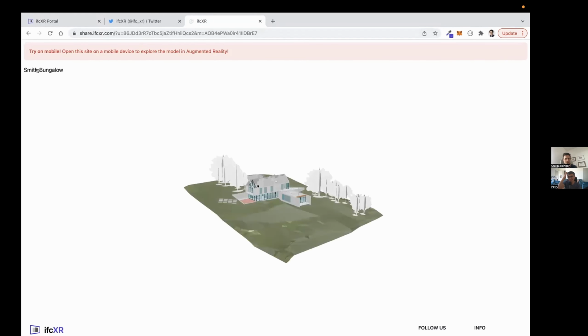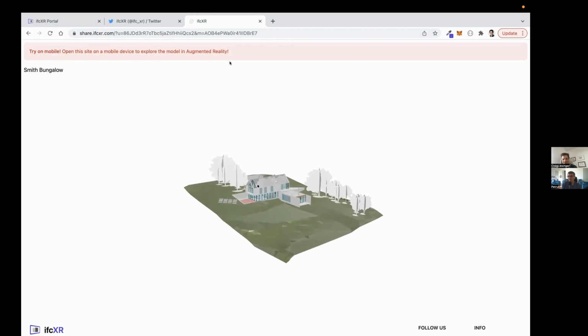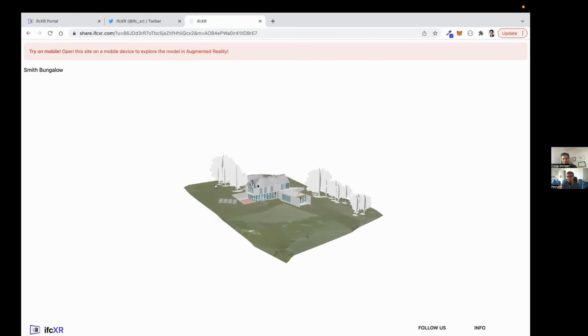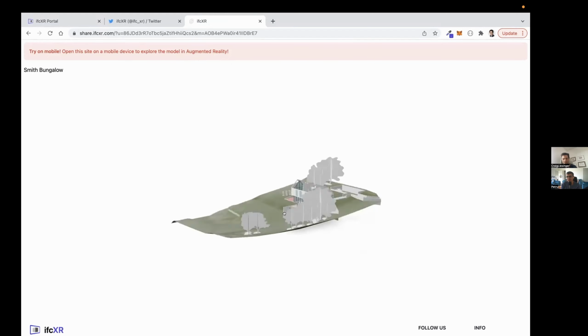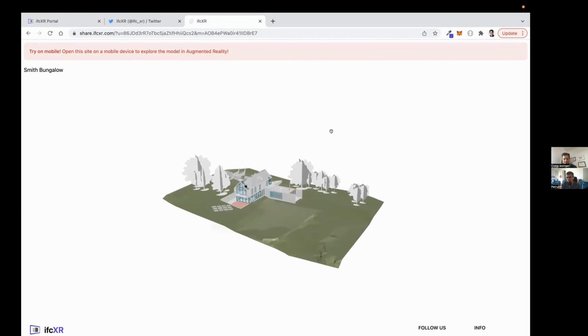Oh, cool. We have the title. Of course, the warning here says this is not a mobile device. If you bring this up on your mobile, you can see this thing in augmented reality. But here we, of course, have the regular model viewer to spin it around, zoom in and out, things like that.